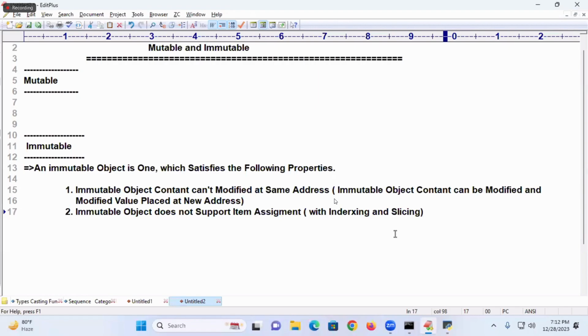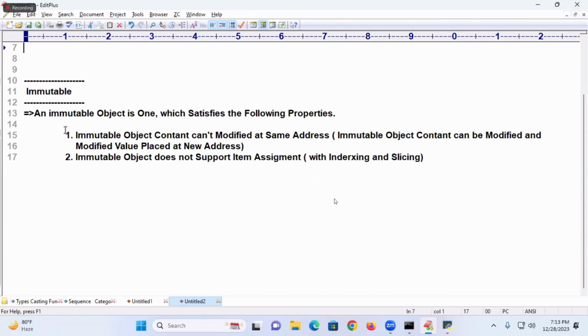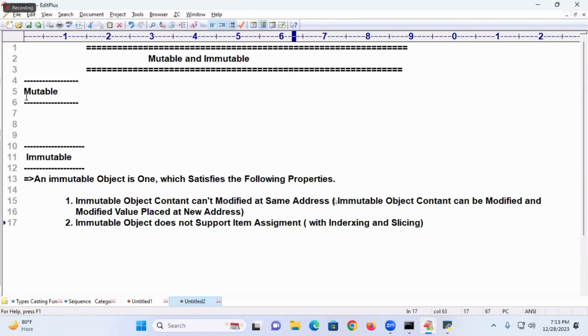These are very, very important. Indexing I am trying to change, slicing I am trying to change: not possible. Sir, where is it possible? I am going to take it where it is possible: mutable. Now I am going to say mutable. First of all, is it clear? Now, what are the examples, sir, here?